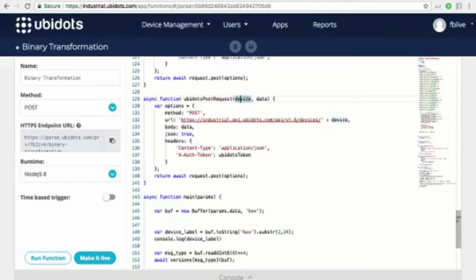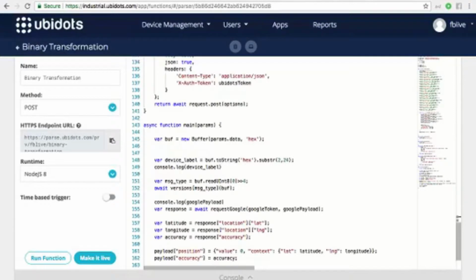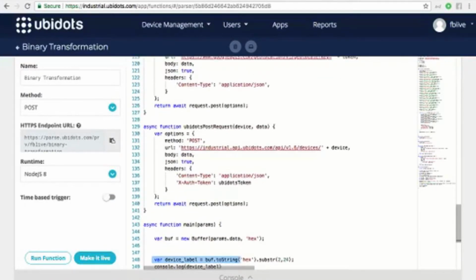The device label is here. It's coming in the data as I show you in the image, in the Google image. Device label. So I parse it and make a post request to the device, to all the variable labels according to our Ubidots API, and then we have all our data running on Ubidots.